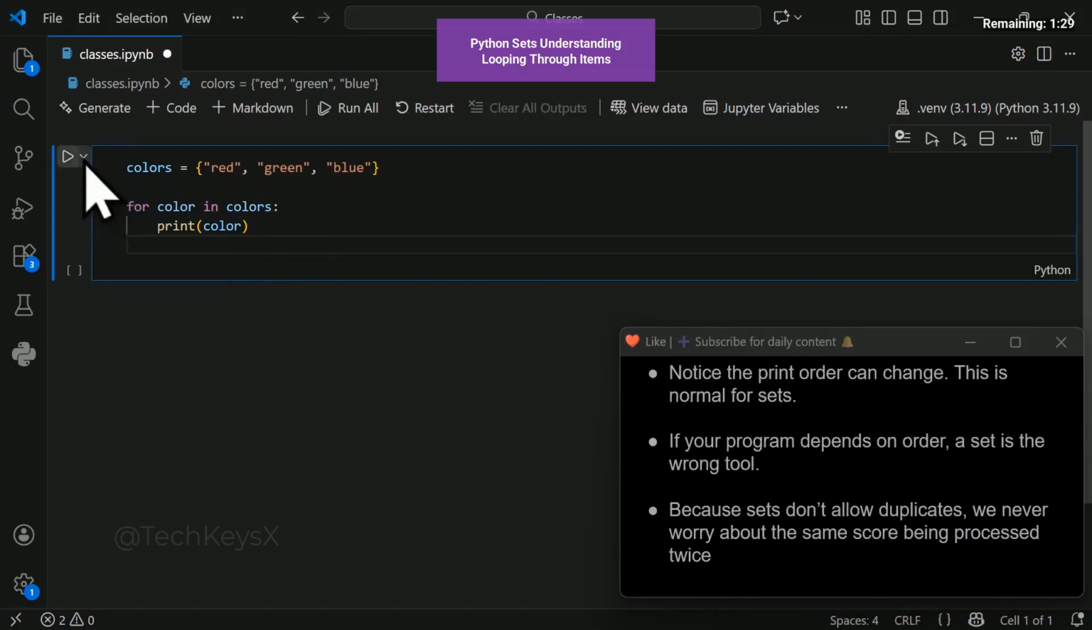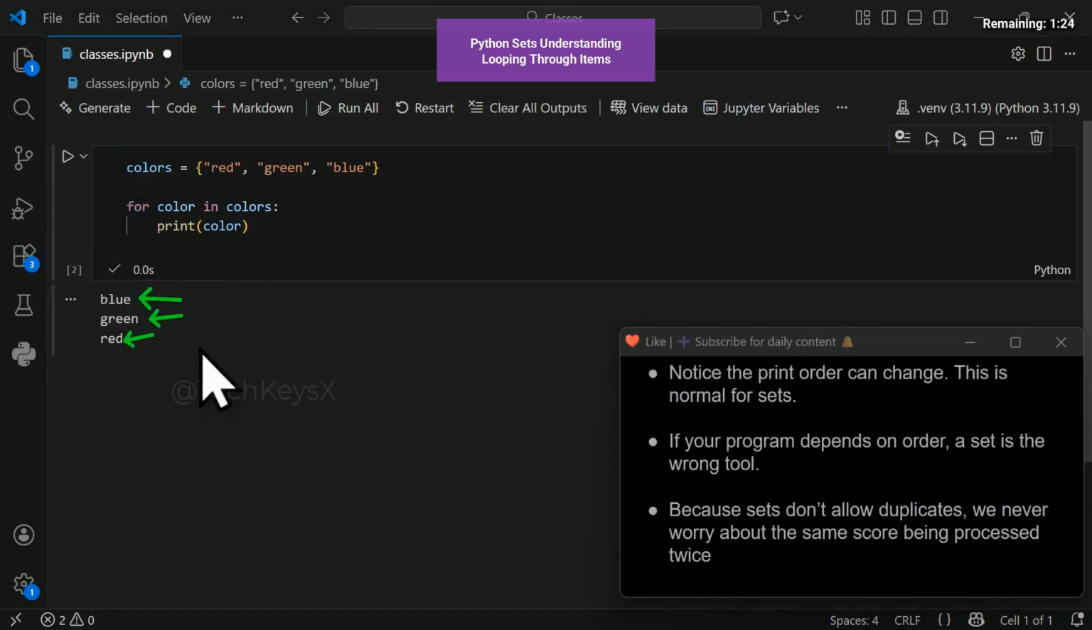Now, if I run this code over here, you can see what we have is blue, green, and red. Notice that the way I set it up was red was first, then it was green, then it was blue. But with the output, blue has been printed first. So this is important to understand. So the print order can change, and this is normal for sets. So if your program depends on order, set is the wrong tool. So do not use set if you depend on order of things to be printed. So as you can see, if you wanted red to be printed first, then set is the wrong tool to use. Do not use it.